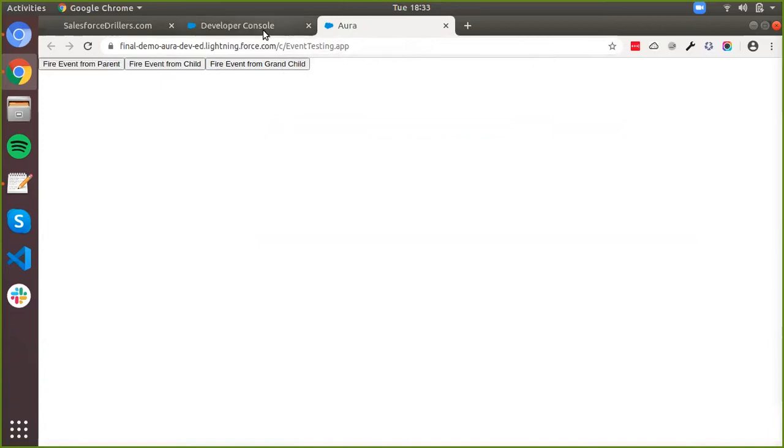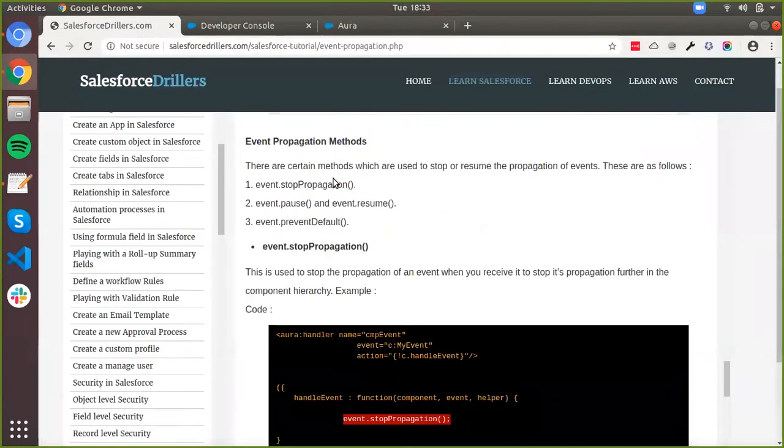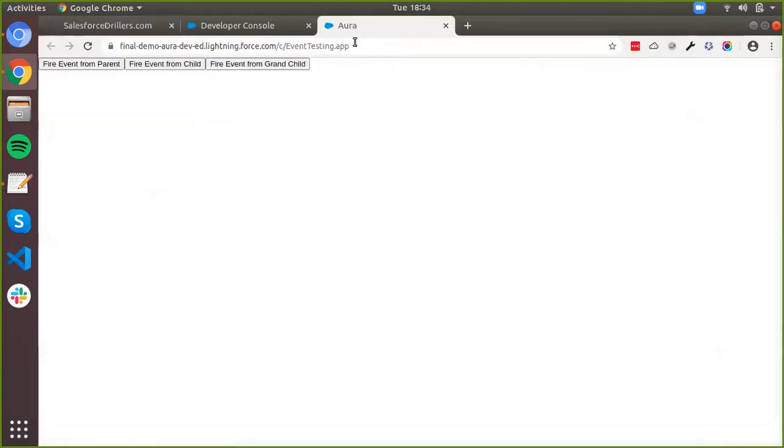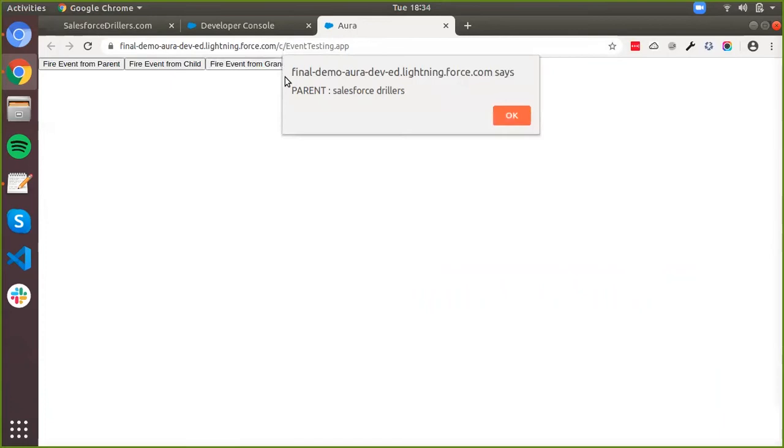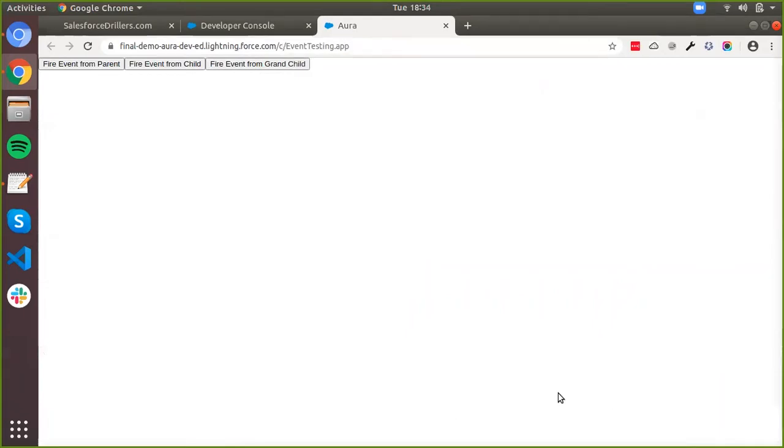So now, since we have already set up this example, in this session today, we're going to talk about some of these methods. The first method that we're going to talk about is event.stopPropagation. This method is used to stop the propagation of an event further in the hierarchy or the travel path for that component event. So let's say we fire an event from the grandchild, it travels from the parent to the child and then to the grandchild. Now let's assume we want to send the event from the parent to the child, but we want to stop it from moving from the child to the grandchild.